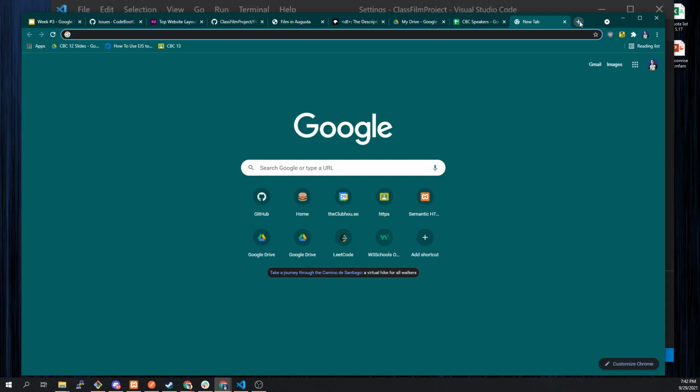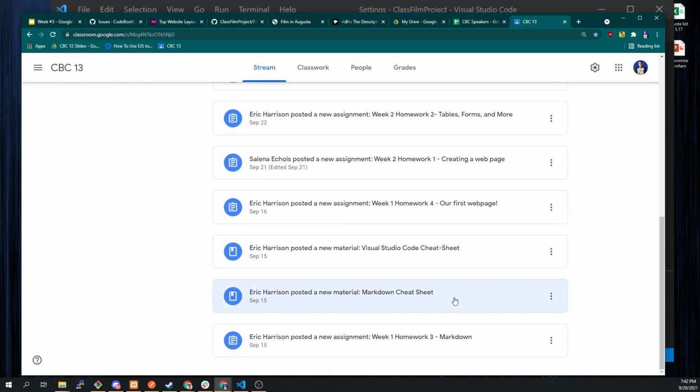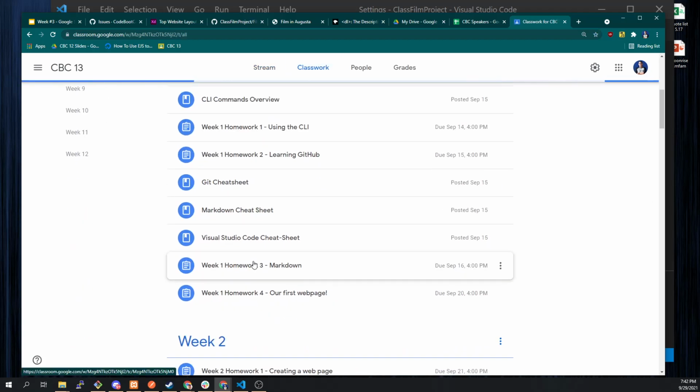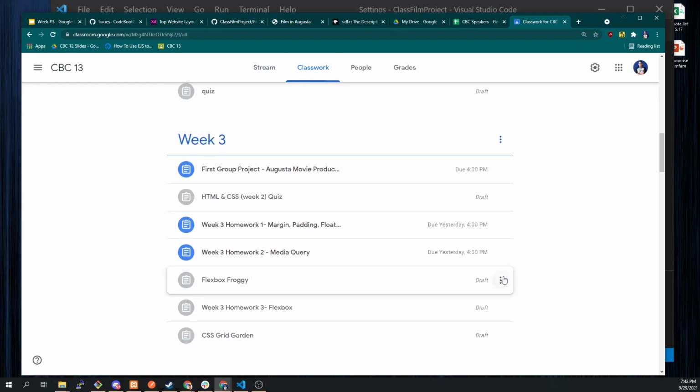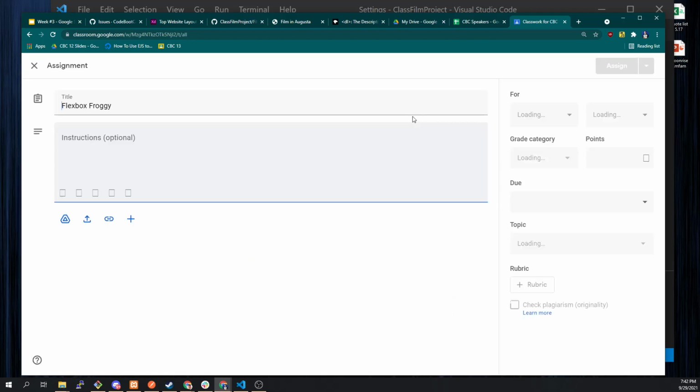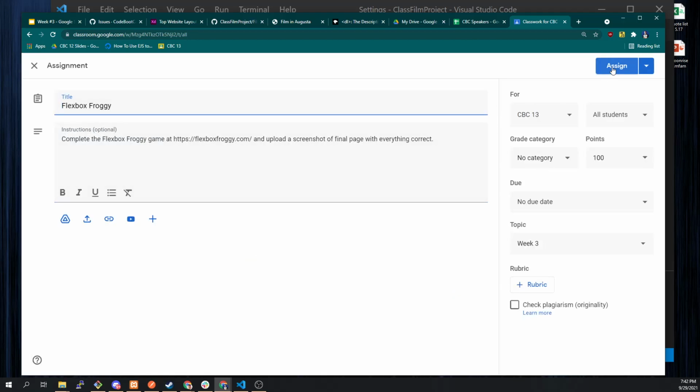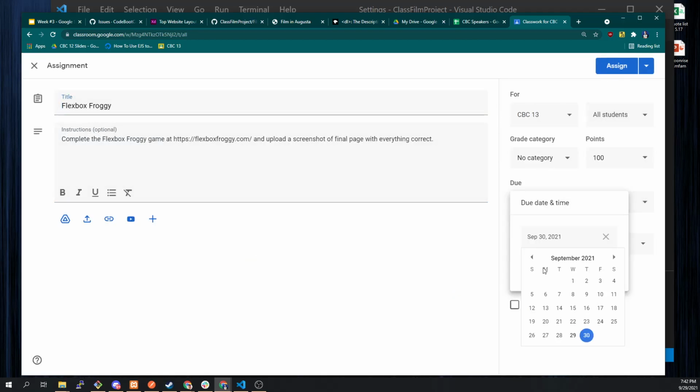The homework for tonight is a really cool app called Flexbox Froggy. Let me see if I can find a link to it. I'll just release the homework now, but edit. Good. Assign, due date tomorrow. What's tomorrow? Thursday? Yep.